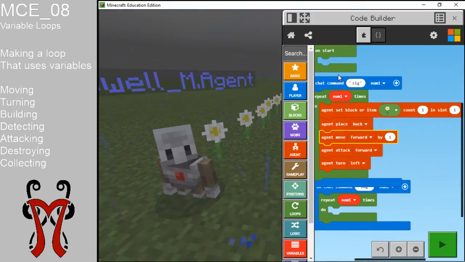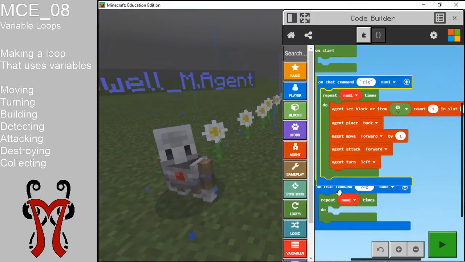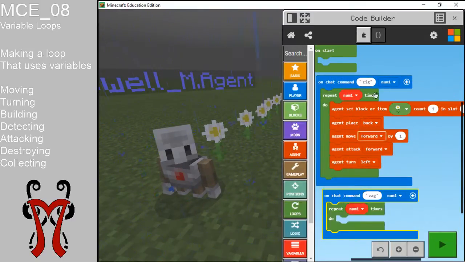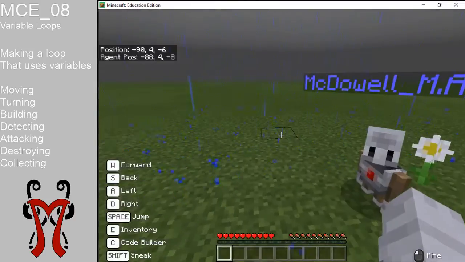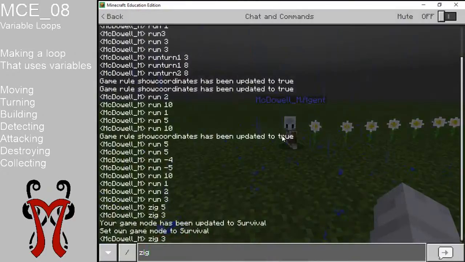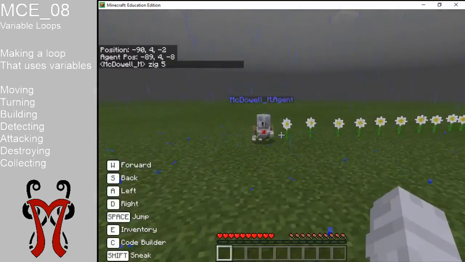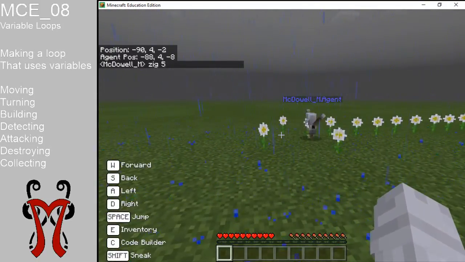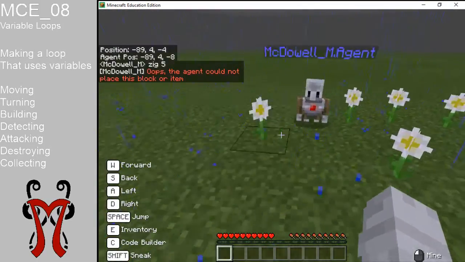Remember, you have to type a number after the command to make it work. So if I have zig, I have to type zig and then space and then a number. Now he's going to turn around a bunch of times as he places things.